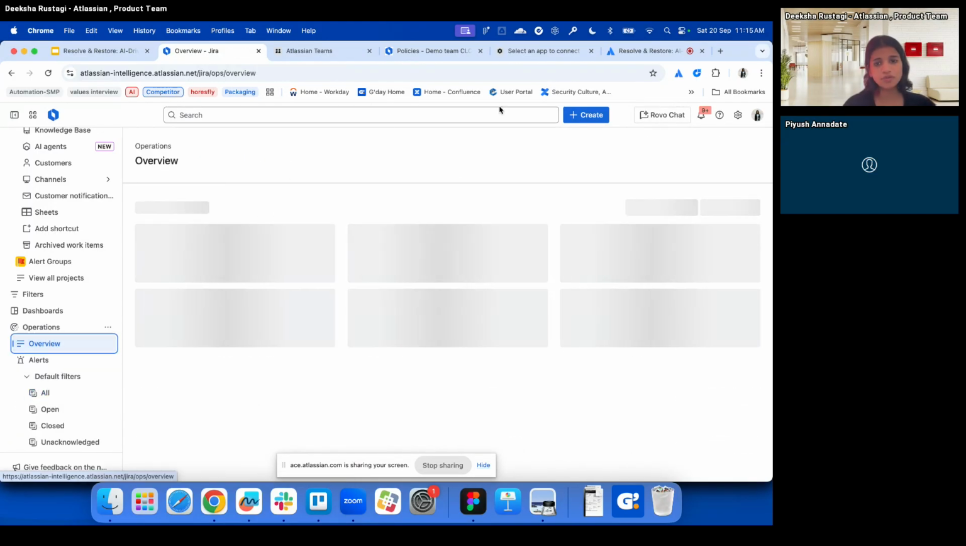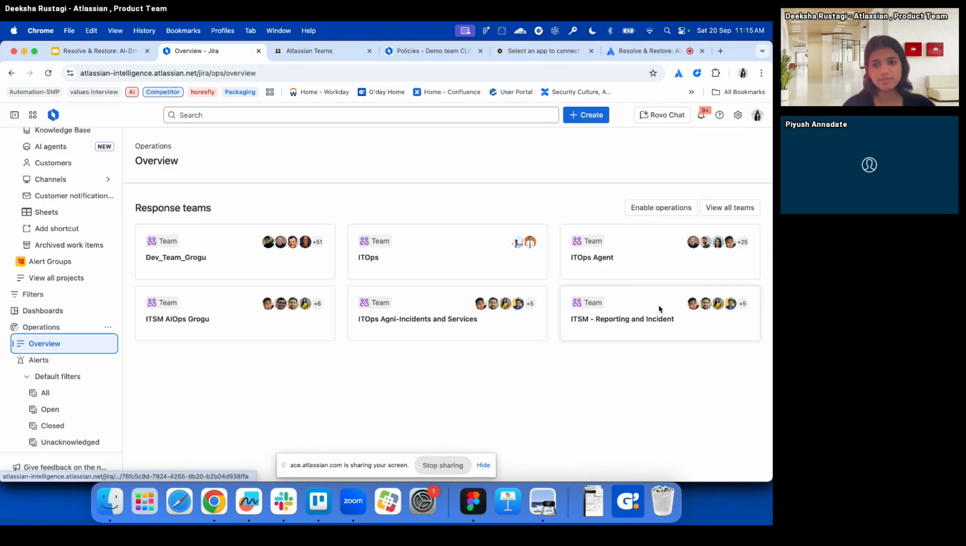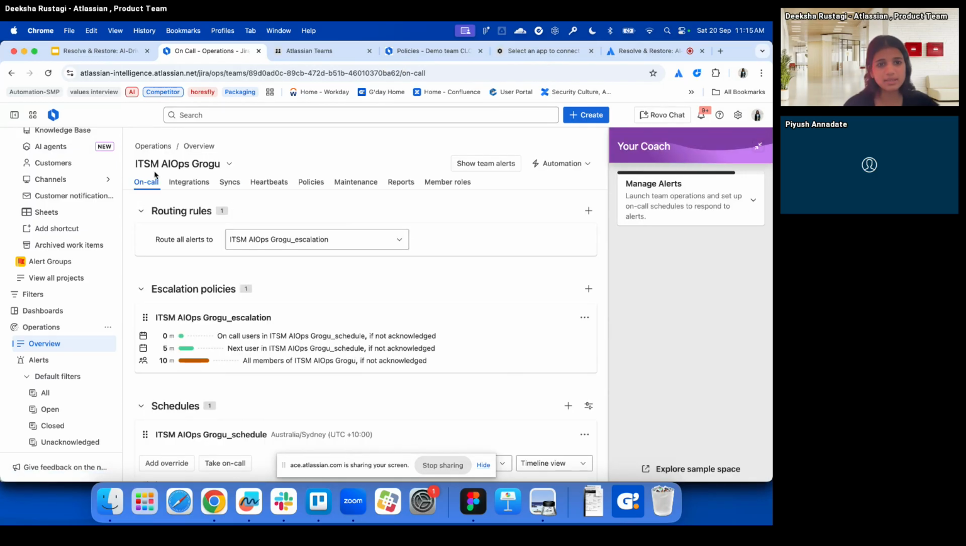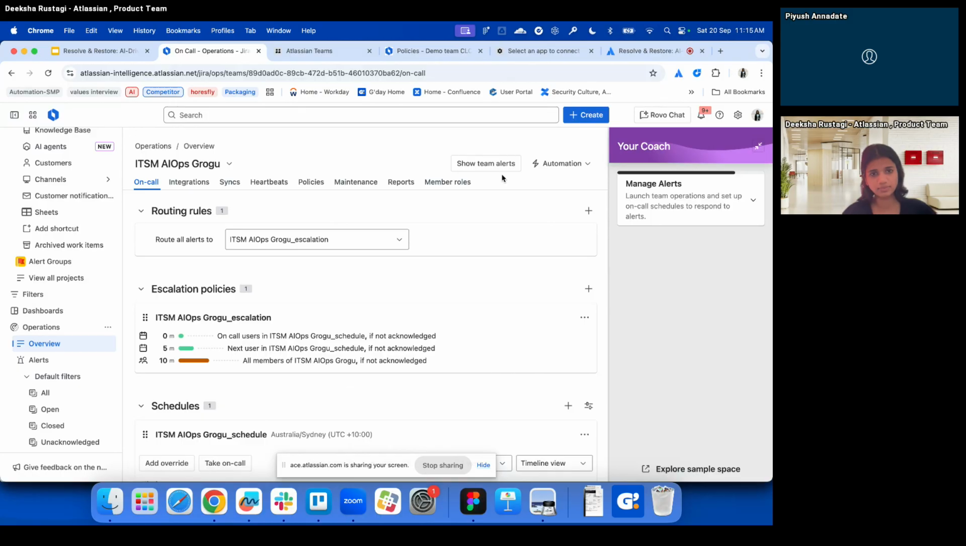However, in the overview section, you will see all the teams that are ops enabled. So you can go to any of these ops enabled teams and you can see the same configurations that you saw in Opsgenie. And out of the whole JSM part, we are still having issues related to the teams management, the membership management.